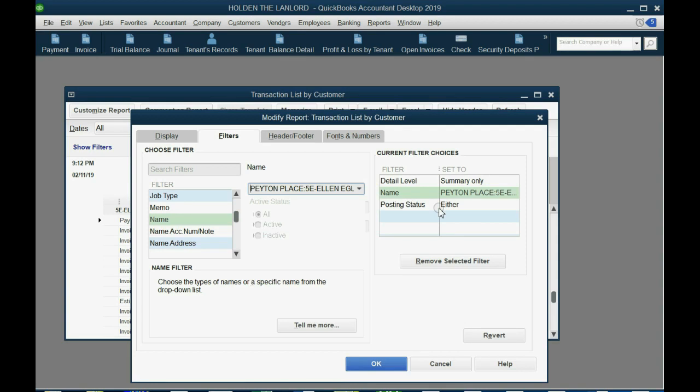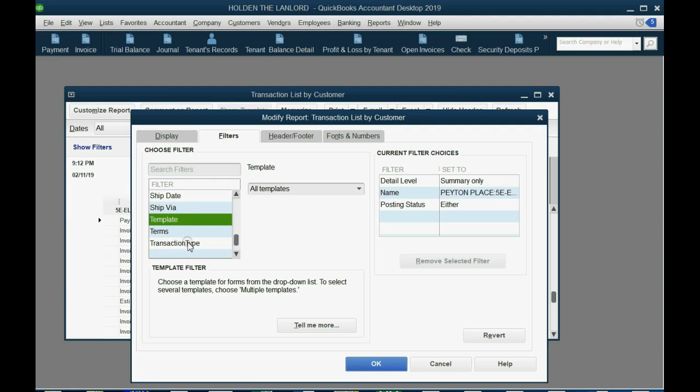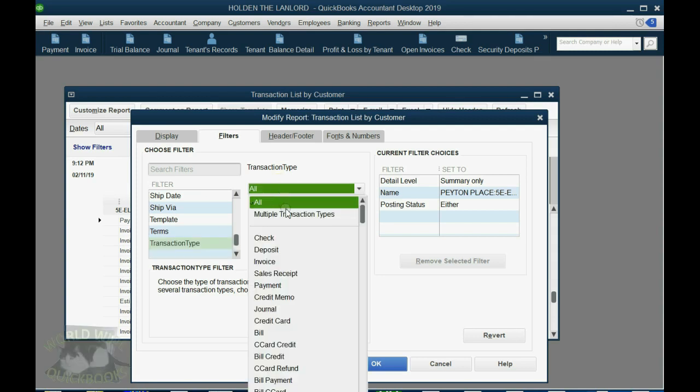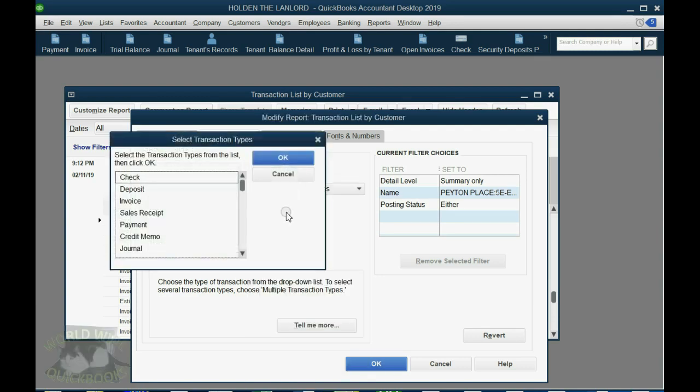That's one filter. We also want to filter by transaction type. We want only estimates and invoices. We click here and we push the letter T on your keyboard, and then you can see at the bottom of the pull-down list you can click transaction type. Now we don't want all, we want multiple, meaning more than one. So we only want invoices and we want estimates to be on this report.